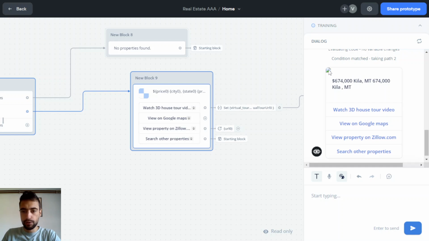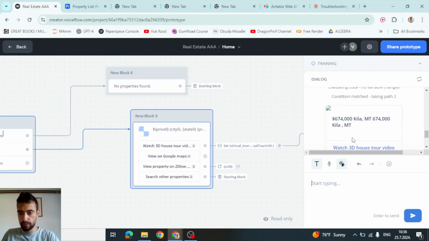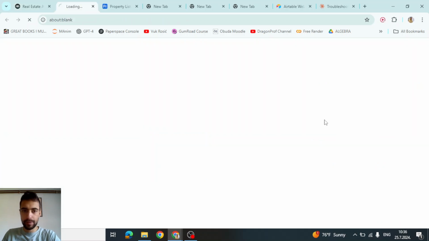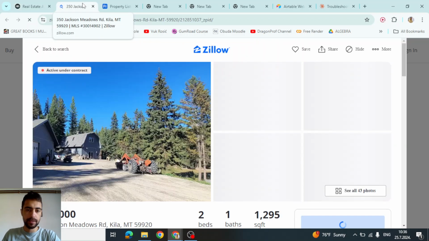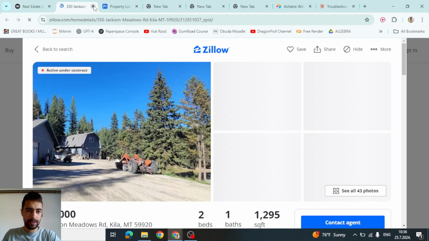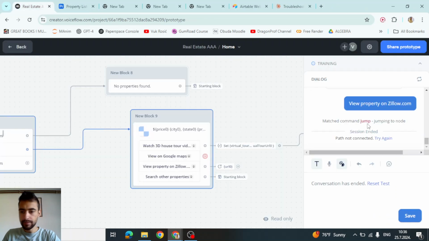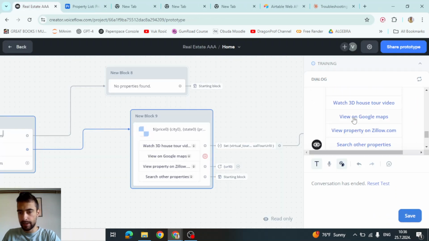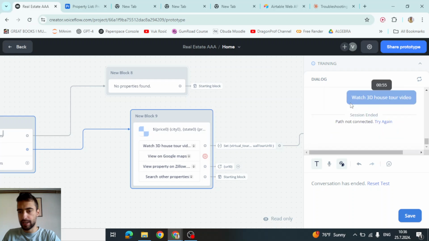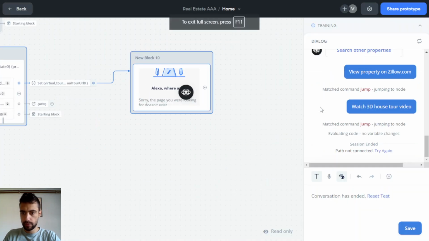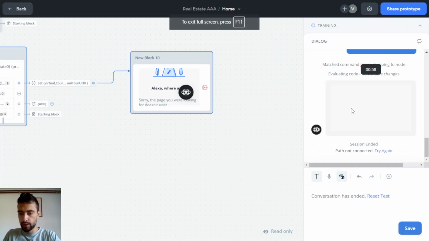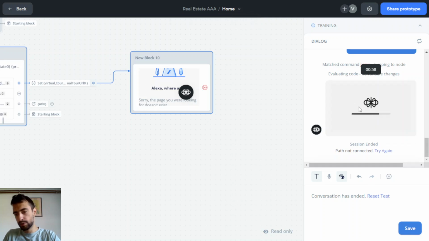Okay, so the photo is not showing for some reason. I think we messed this up a little bit, but we can fix it. If I say view property on Zillow.com, so let me exit full screen and view property on Zillow, it will open Zillow property. Exactly, okay, this works. If I also say watch 3D house tour, it should send me the video, and it's gonna load a little bit. That's okay.